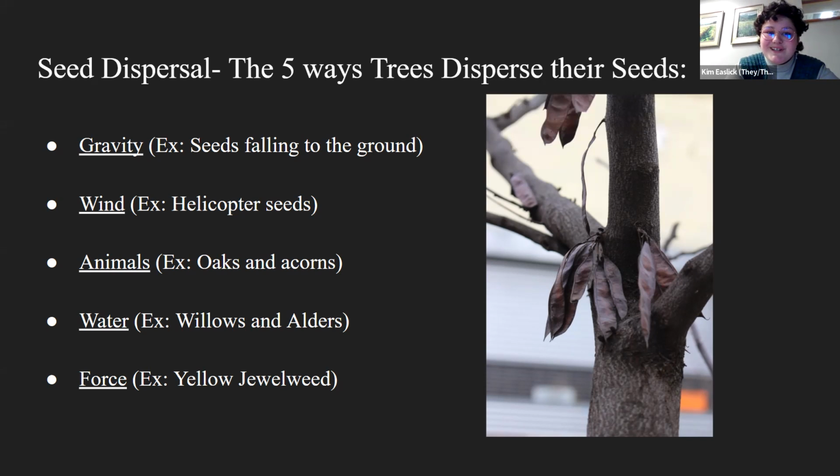Also animals. Another common way that seeds are moved is through furry friends. For example, oaks utilize the storing behavior of squirrels and jays as they bury acorns to store throughout the winter. And when some are inevitably forgotten, new trees will sprout.